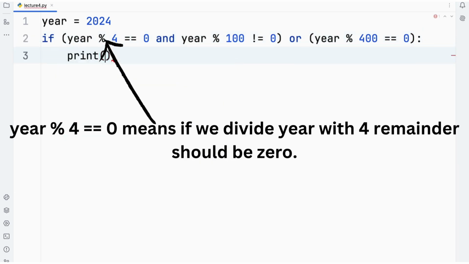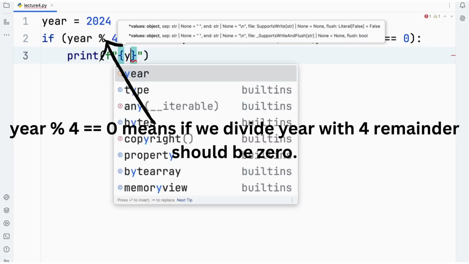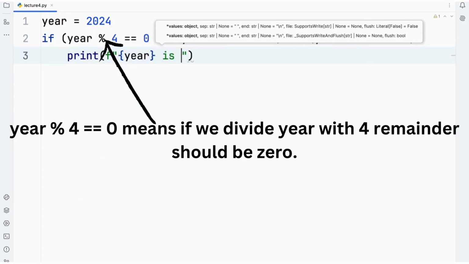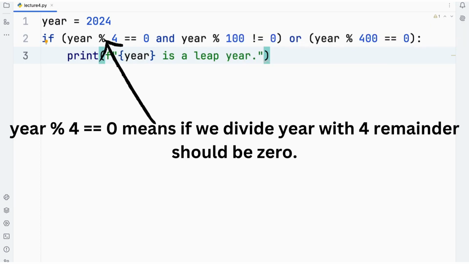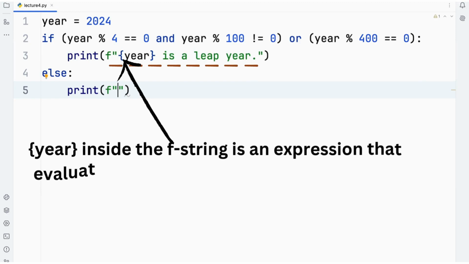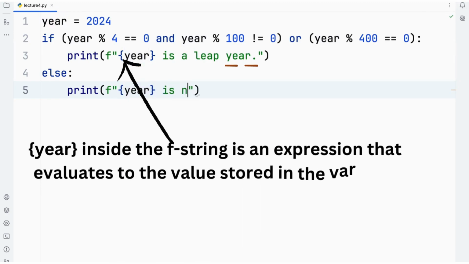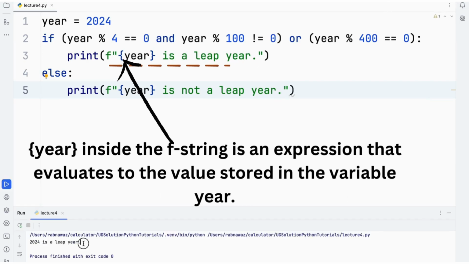This condition ensures that most years divisible by 4 are considered leap years, except for years that are also divisible by 100, unless they are divisible by 400. In the given code, year inside the f-string is an expression that evaluates to the value stored in the variable year. When the string is formatted using f, year is replaced with the value of year before the string is printed. This way, you can dynamically insert variable values into strings without needing to concatenate them explicitly.